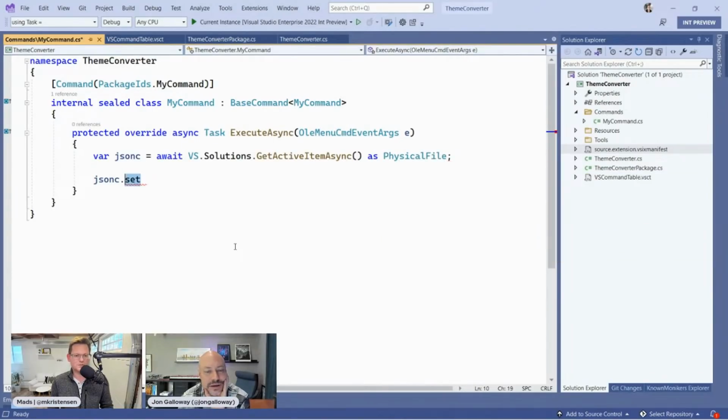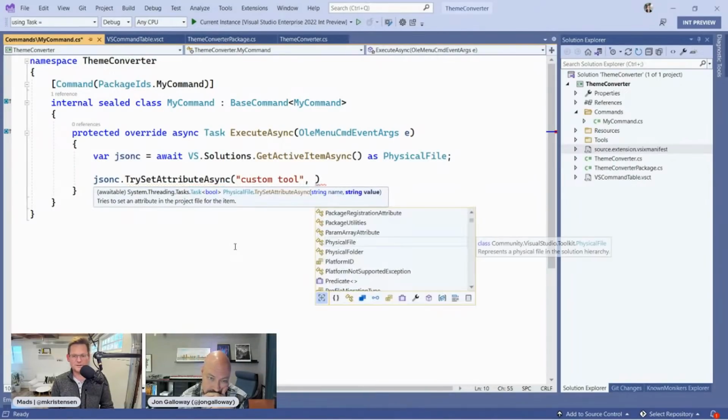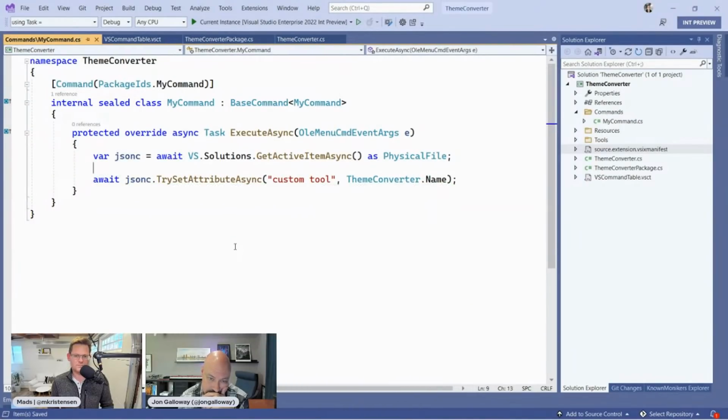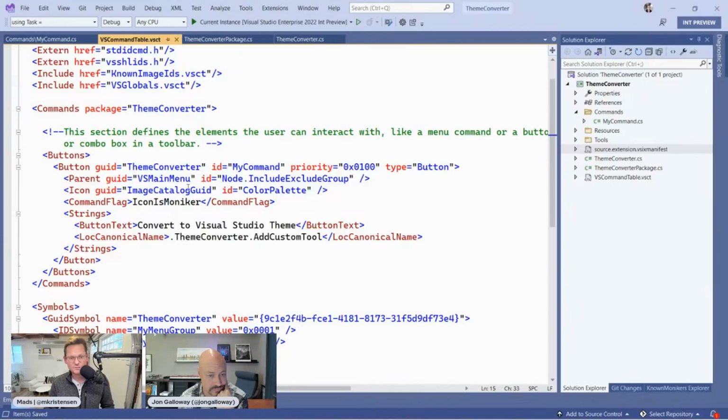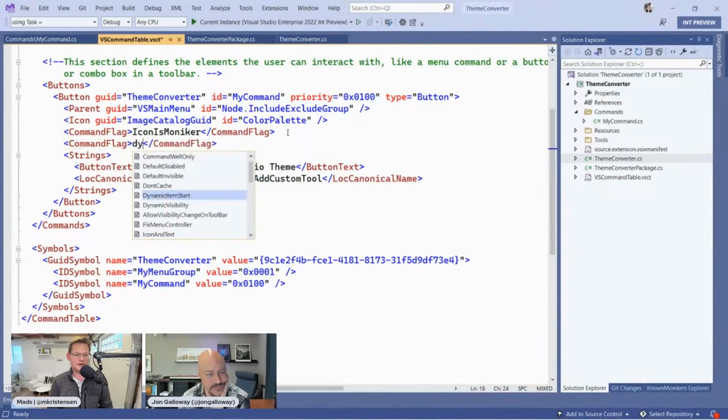Physical file. Now I can say try set attribute. Okay. Custom tool should now be theme converter.name. You see? Okay. And then, but I don't want this to be visible on all nodes, only on ones that are JSON-C. Maybe JSON and JSON-C. Should we do both? Yeah, I do JSON also. Okay. So then we need to put a command flag here that says that this is dynamic visibility.